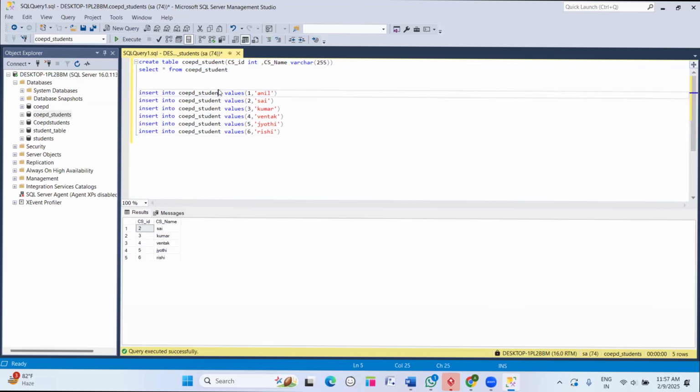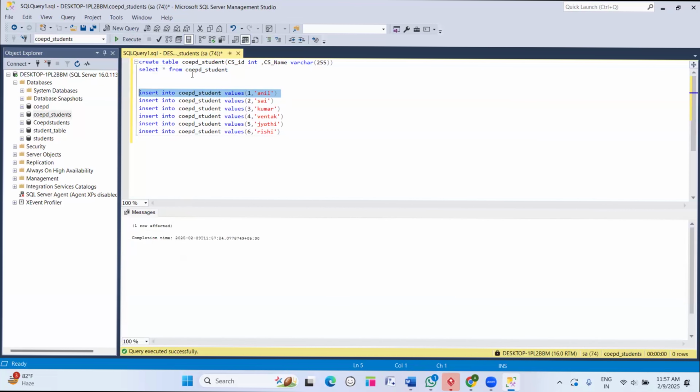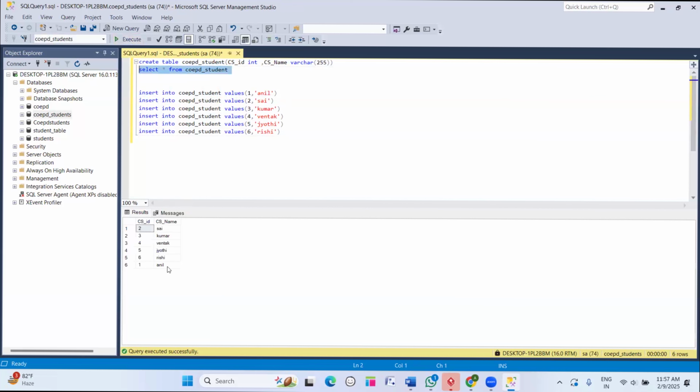Sorry, it affected successfully. Just triple tap it and execute. Okay, see, Anil has come at the last.